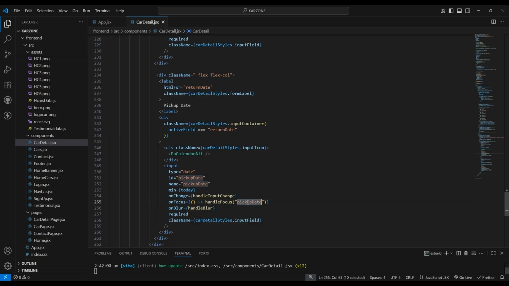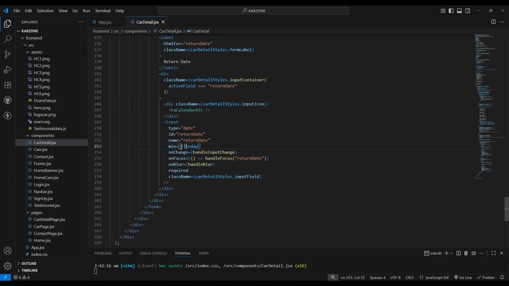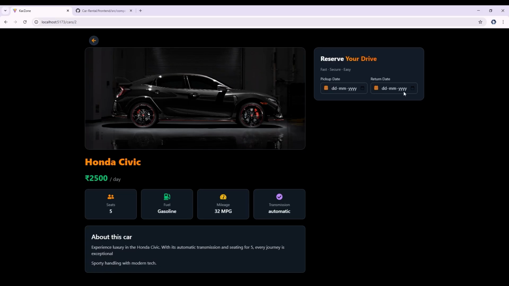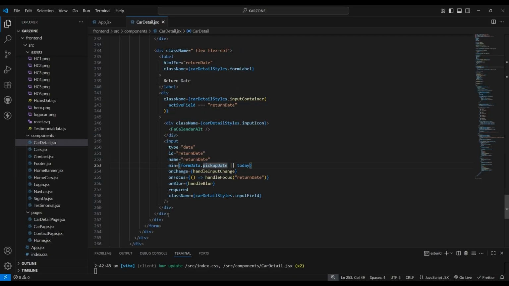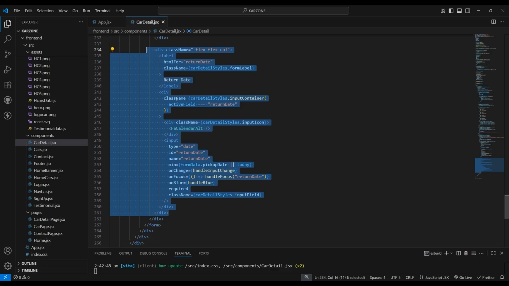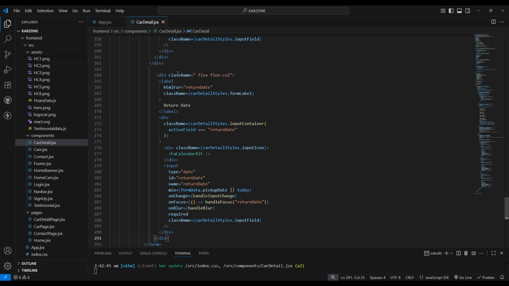Let me change this here also, the name will be changed, and the ID will be changed also. Then here let's type return, then for minimum it should be formData.pickupDate, so it must be after this pickup date, not before that. Now after this, again let's copy this div, and after this div paste it here.